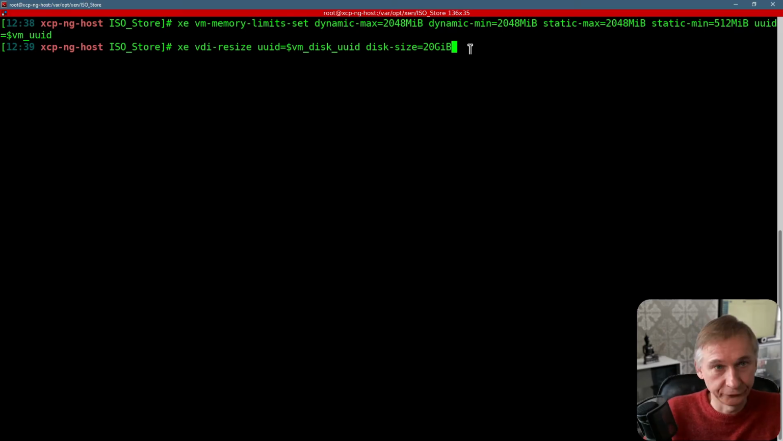The next thing that I want to do is resizing the virtual disk for my virtual machine. So I have stored the VDI unique identifier of the virtual machine here, and now I'm going to resize the VDI, and the disk size for the template was 10 GB. I am changing it to 20 GB, and now with enter, this is done.